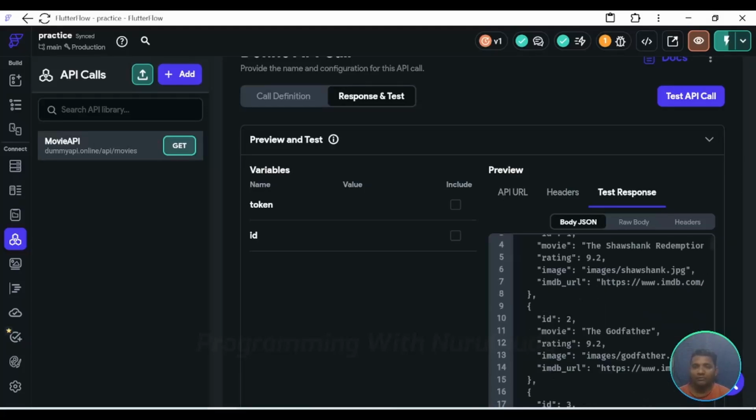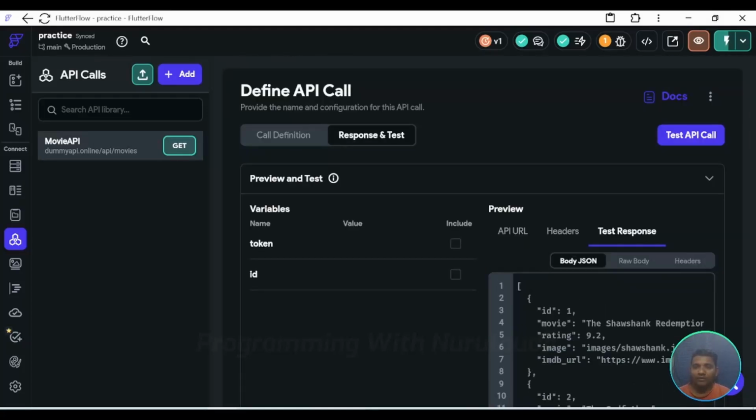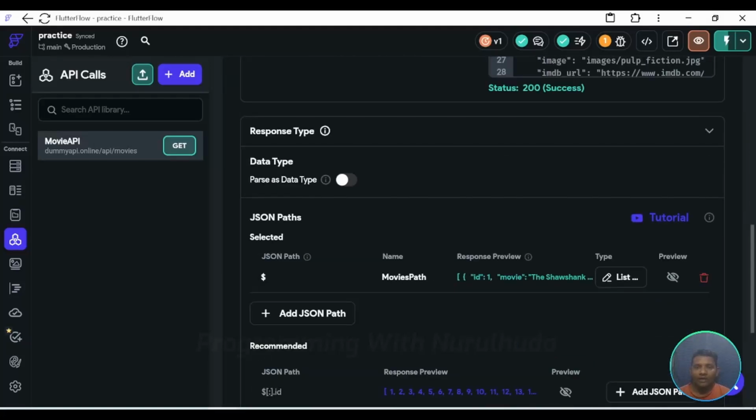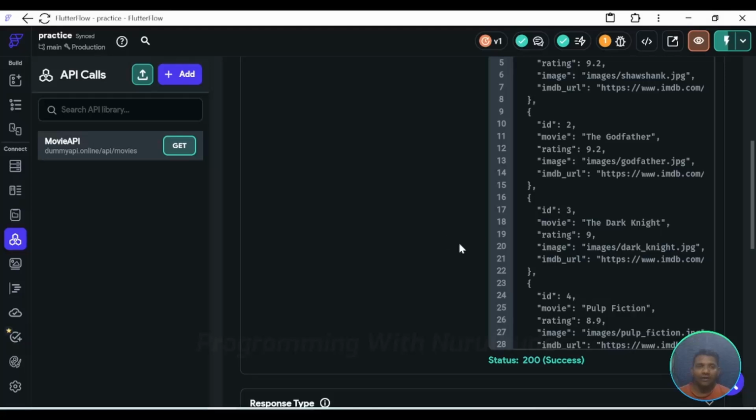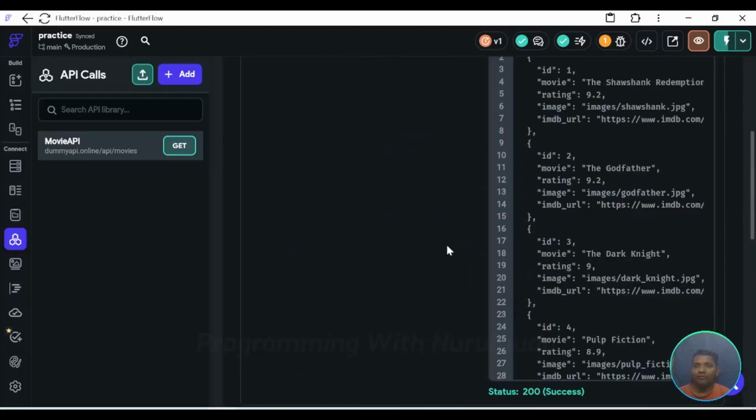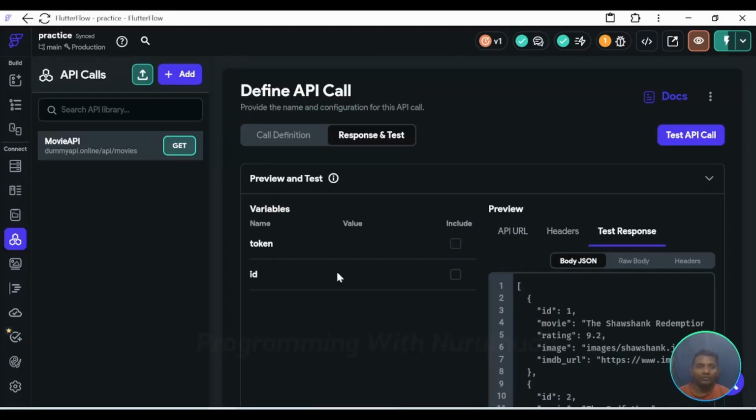So I got the response, a list of objects, which contains ID, movie, rating, images. Now I have already configured the path, movie path. Now that's fine, and I want to bind this data to the list view.